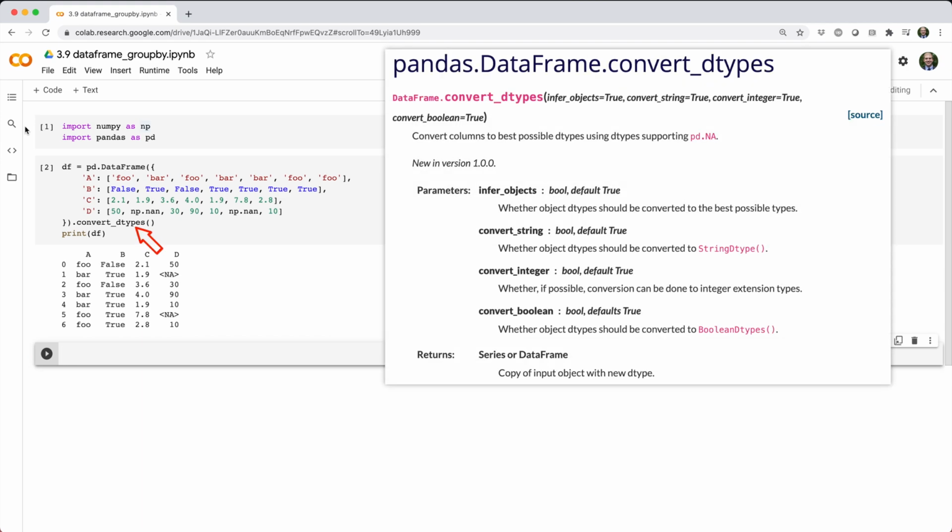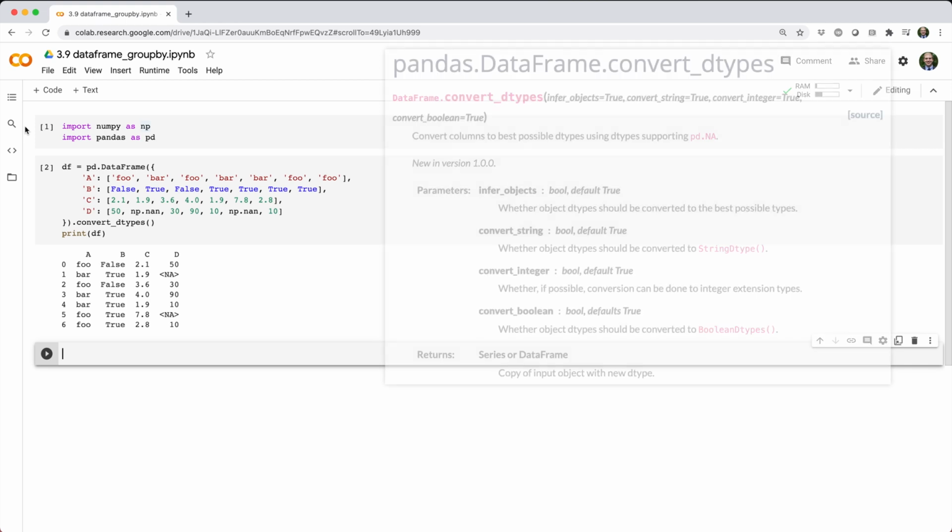By the way, .convert_dtypes is a handy way to make sure we're using Pandas' modern string and integer data types, which allow for NaN values. Without it, A would be type object, and D would be type float64.